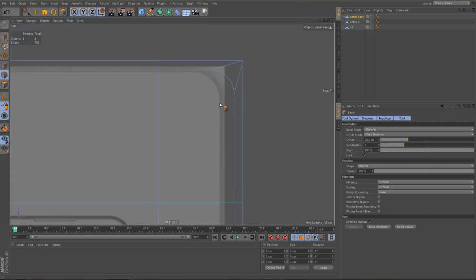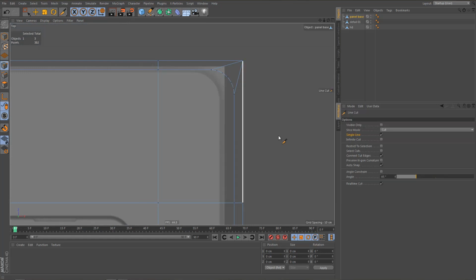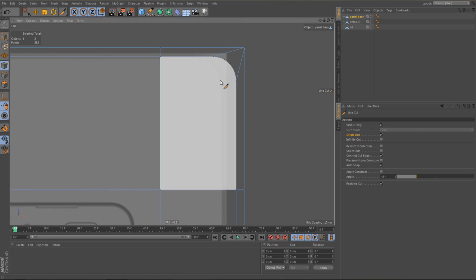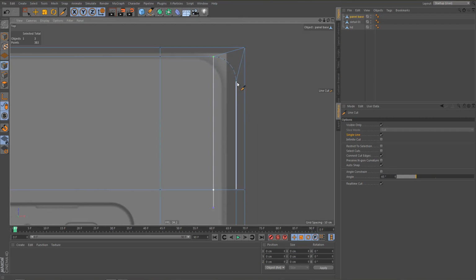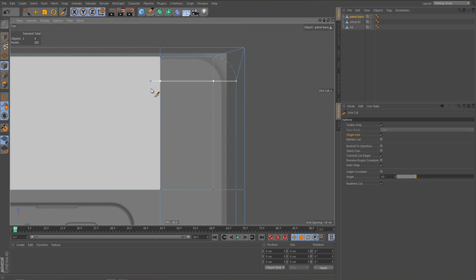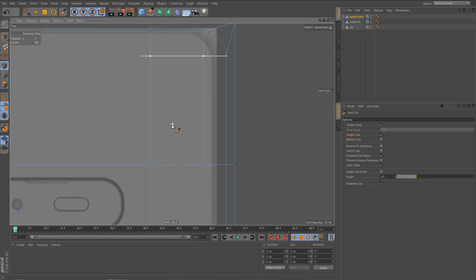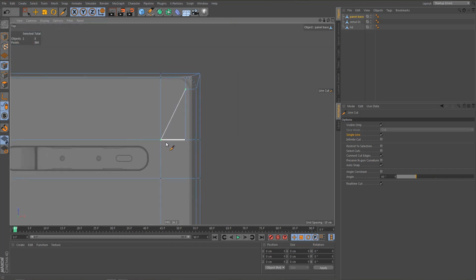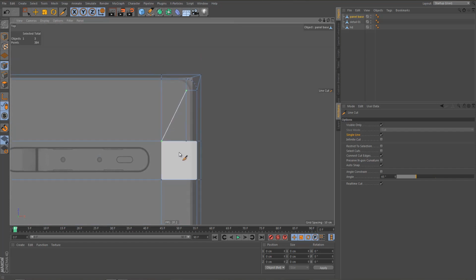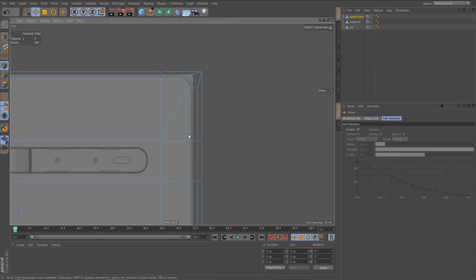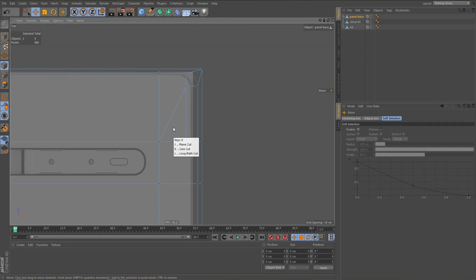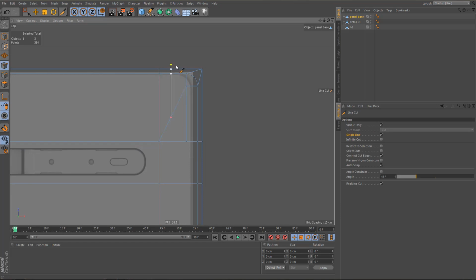Deselect everything, optimize, and I'll make a couple of cuts. Let's do one here. I'll also do one here. Let's do it like this. And this gives us a triangle here. We can get rid of that by adding a cut here.